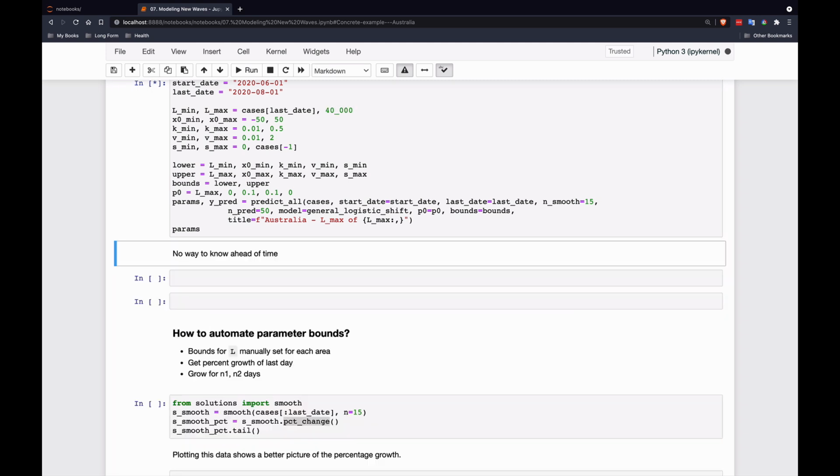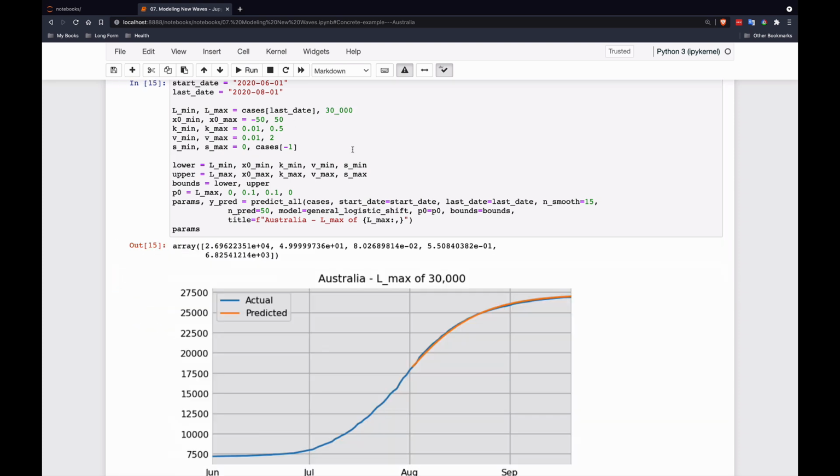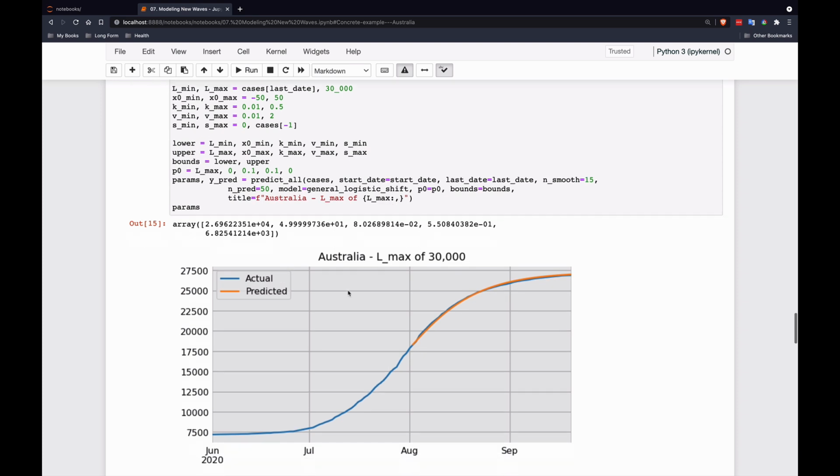If we lower it to say 40,000, we get an even lower curve. The maximum is at 40,000. If we put it to 30,000, interestingly, we get a near perfect fit here, right at 27,000. Now this just happened to fit it perfectly, and of course we don't know what the maximum will be beforehand. So in reality and in practice, we will never be able to come up with these curves like this until after the fact. But the point is, on August 1st, there's just no way to know where that maximum is.